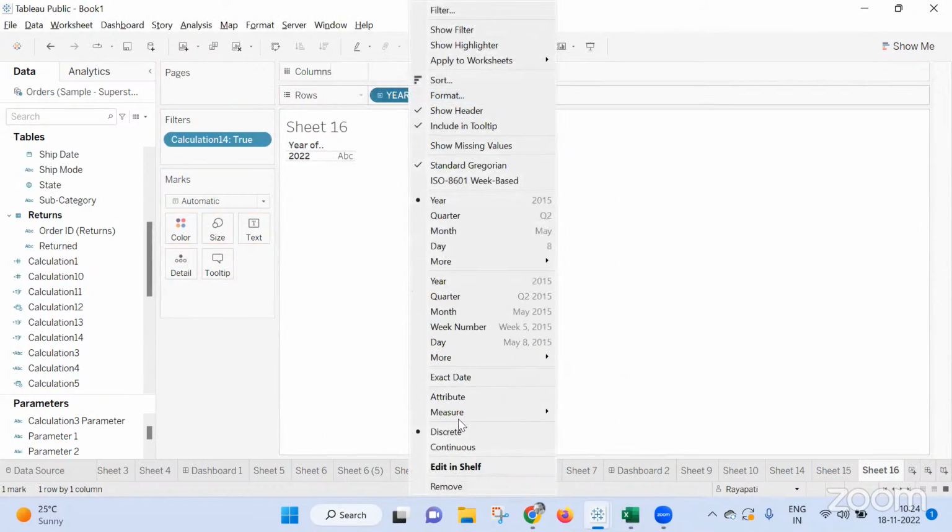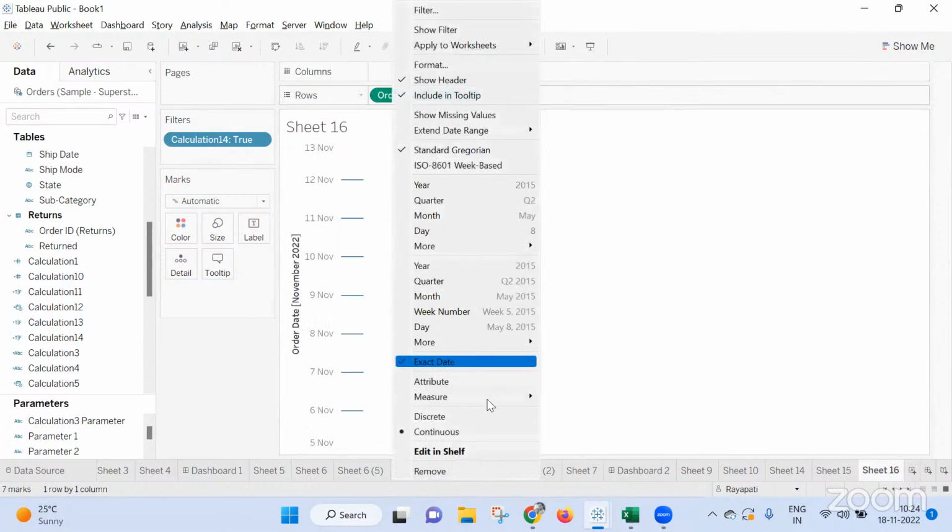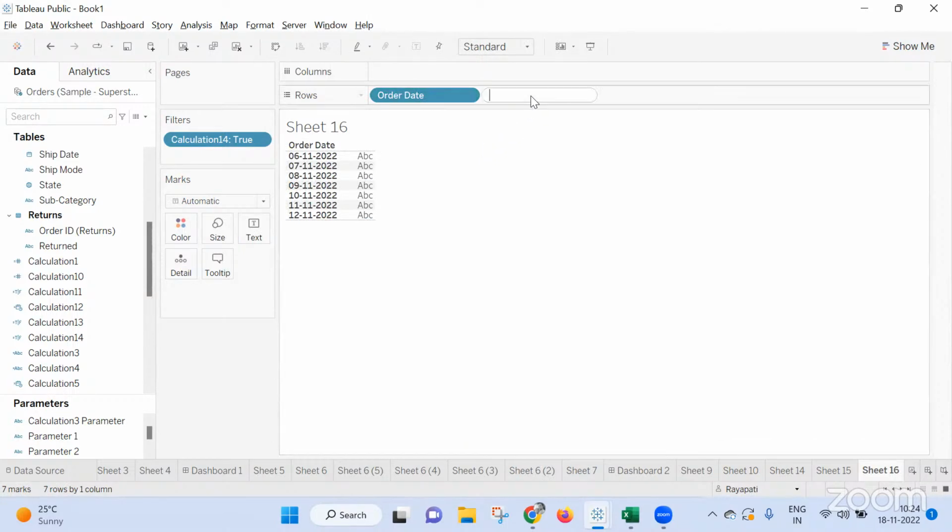In fact, go for exact date and discrete. Now, whatever I'm saying should be present in your Excel. Here, you can just drag in any other dimension if you want. No, it's not about that. Whatever dimension is there, I'm not bothered about that.